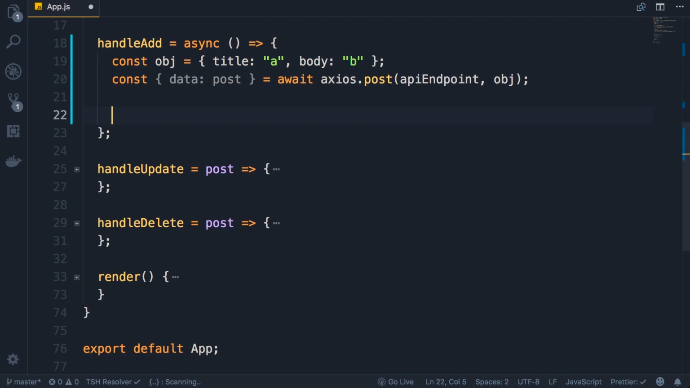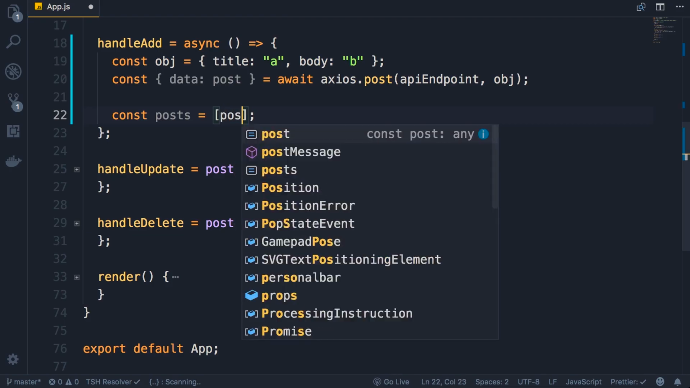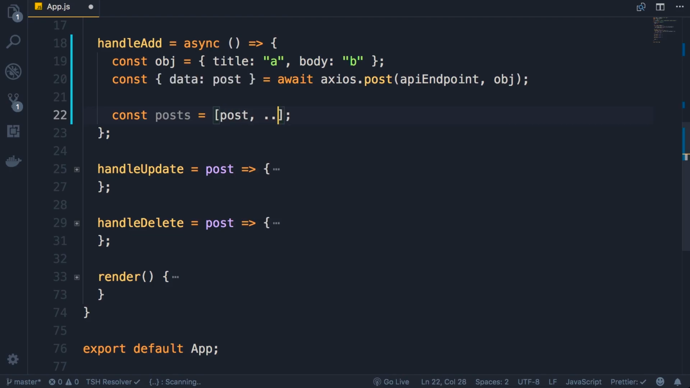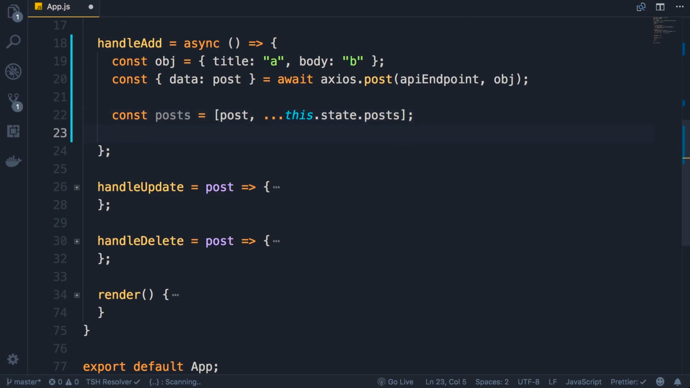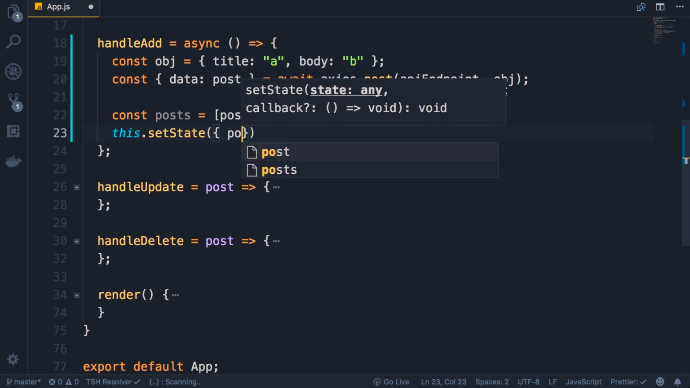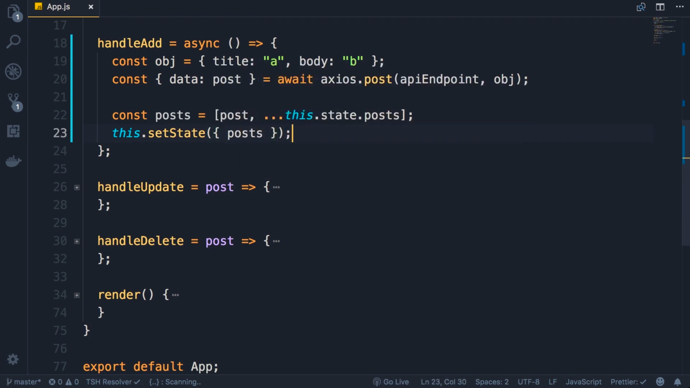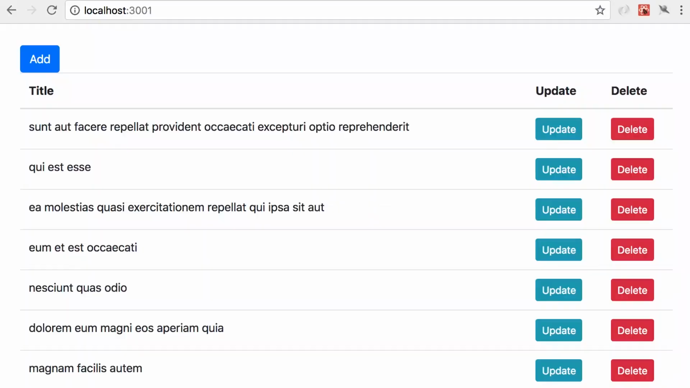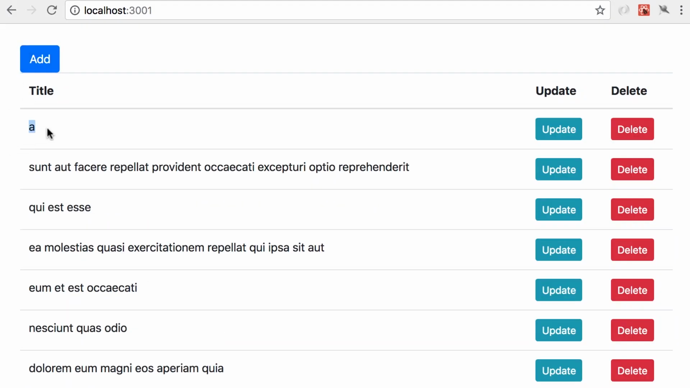That is pretty easy and we have done this before. So we create a new array, posts. We want to add this new post at the beginning of this array. So we add that here and then we'll spread this.state.posts. And finally call this.setState posts. All right, let's test the application. So I'm going to click this and here's our new post.